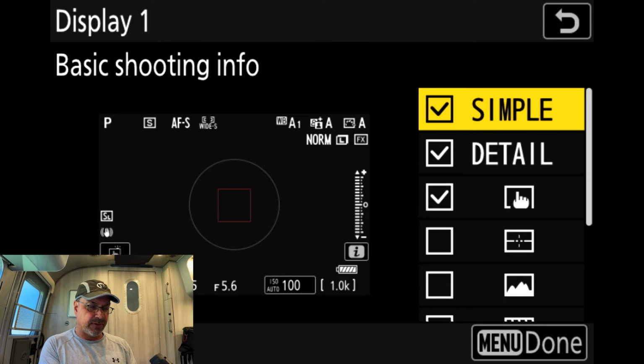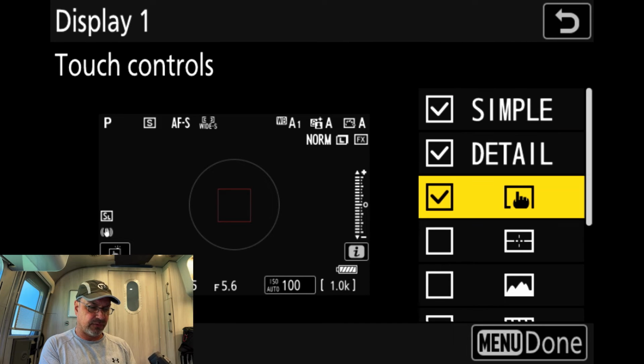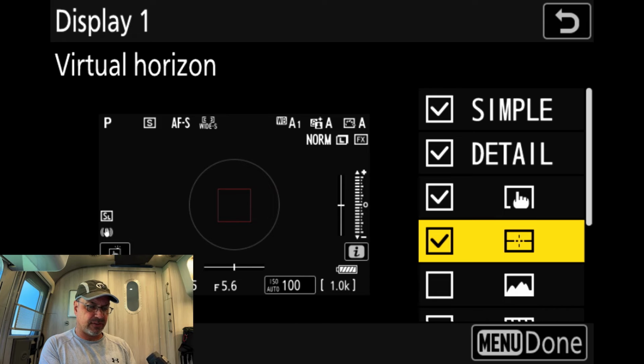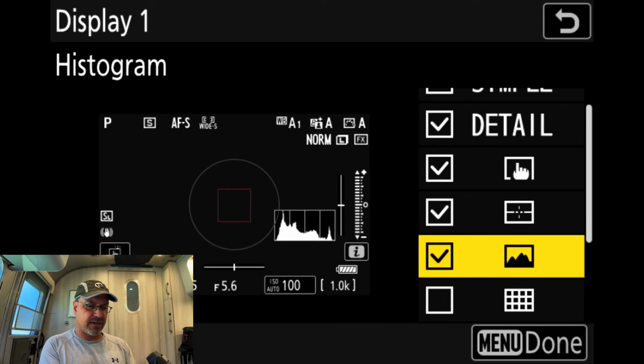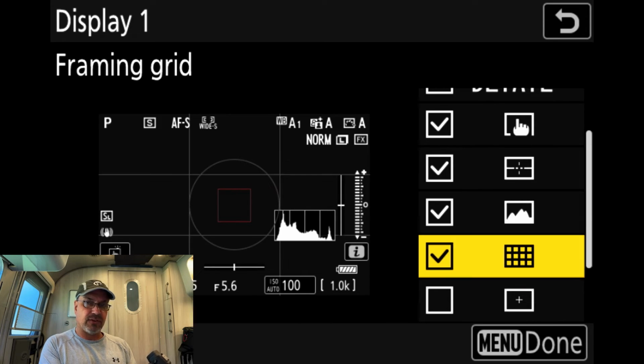So I have the simple view. I have the detailed view. I have the touch controls view. I have the virtual horizon. You see those come on right there. I have the histogram. I just turned it on. You can see that. Here's the framing grid that we set back a couple of steps ago.